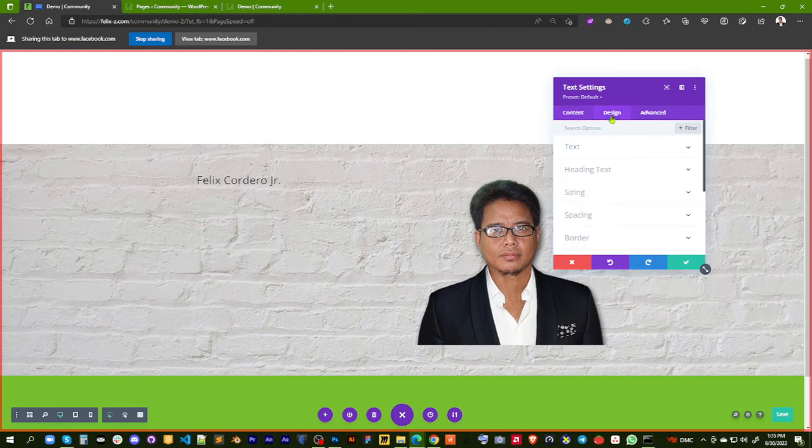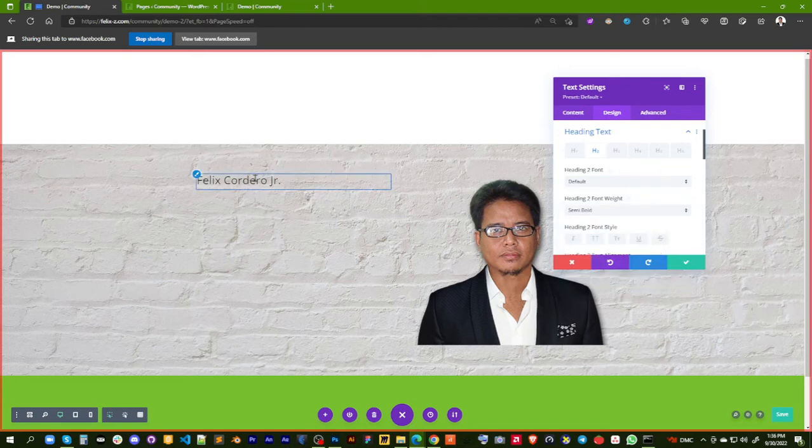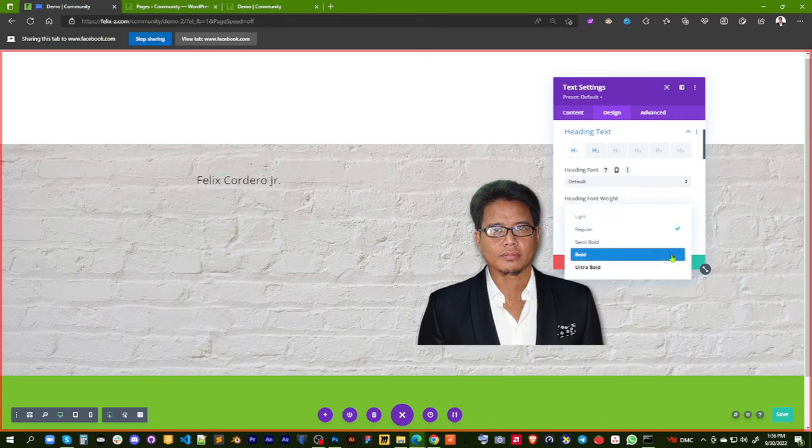So now in the design, I'm not going to choose the text because this is not the paragraph settings. This is for heading settings. If I go to heading 2, it will not affect anything on this text because it is from heading 1. So this affects only the settings on heading 1. It doesn't affect anything on heading 2. Okay? So if I want to make this bold, I can make it bold.